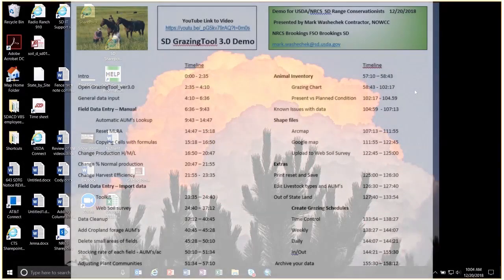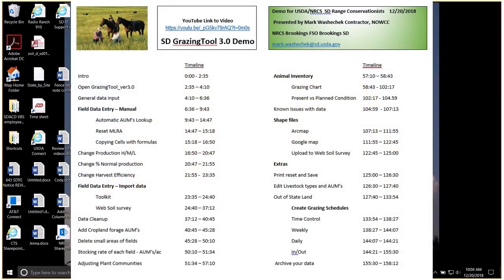People ask you, can I use this grazing tool? The new version is going to be called Grazing Tool 3.0 because there's quite a bit new in it. And yes, you tell them you can use it, but you've got to have Microsoft Office 2013 or newer, or it'll hang up. Some of the newer formulas are in there, so that is one constraint that I do know of.